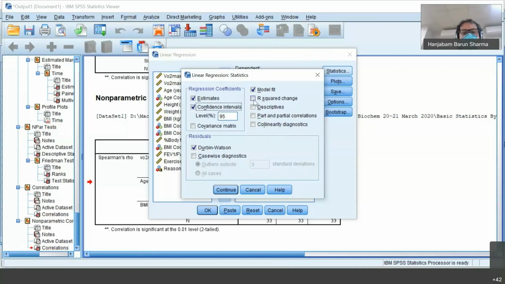Otherwise, R-square change we don't require. It is generally used when we use a hierarchical multiple regression. In the description, you can see part and partial correlation. Partial correlation has a column in SPSS, but part correlation is not there. Part correlation means semi-partial correlation is known as part correlation.